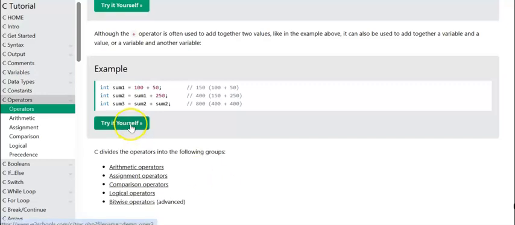Here is an example for that. See, in this example, first we have declared sum1 as an integer variable and we are adding two values, 100 plus 50, so the output would be 150. Then in the next statement, sum2 is equal to sum1 plus 250. So what would be the value of sum1? 150. So 150 plus 250, which would be 400. The next statement, sum3 is equal to sum2 plus sum2. So what would be the answer for sum2? Here 400. So 400 plus 400, which would be 800.